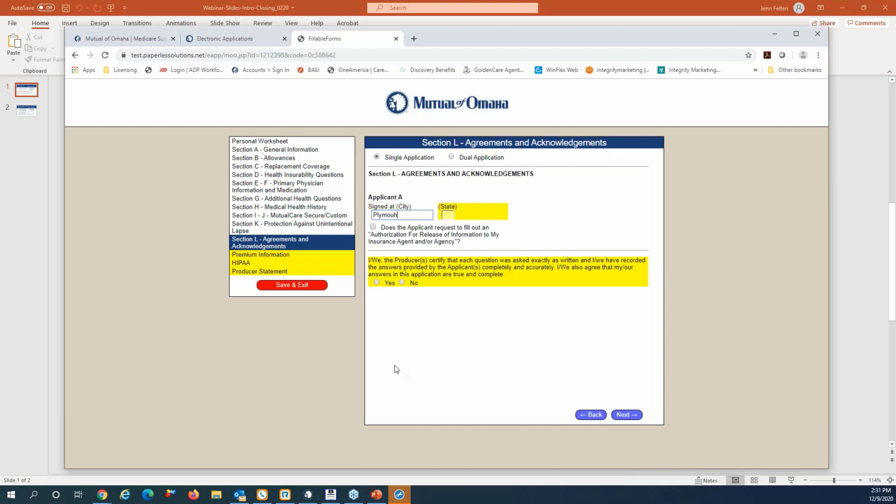Here is where they want to know where they signed the application. So I'm in Plymouth, Minnesota, so that's where we're going to assign it here.